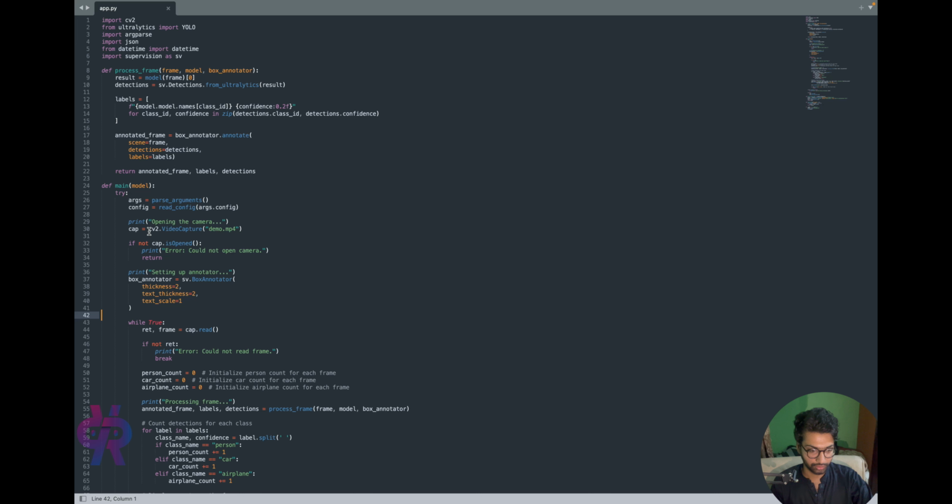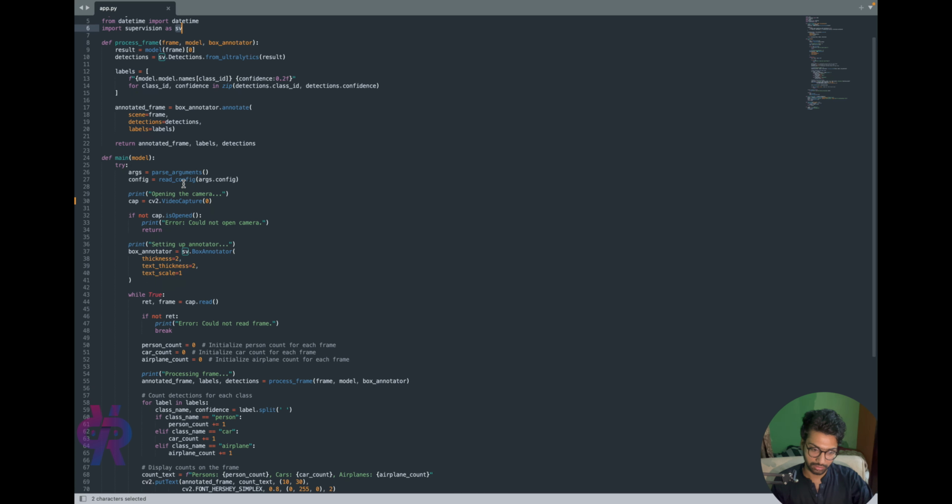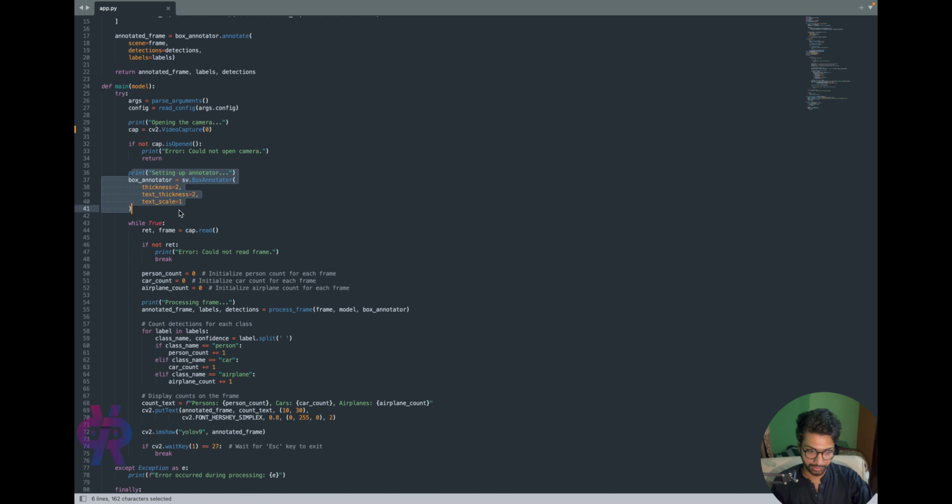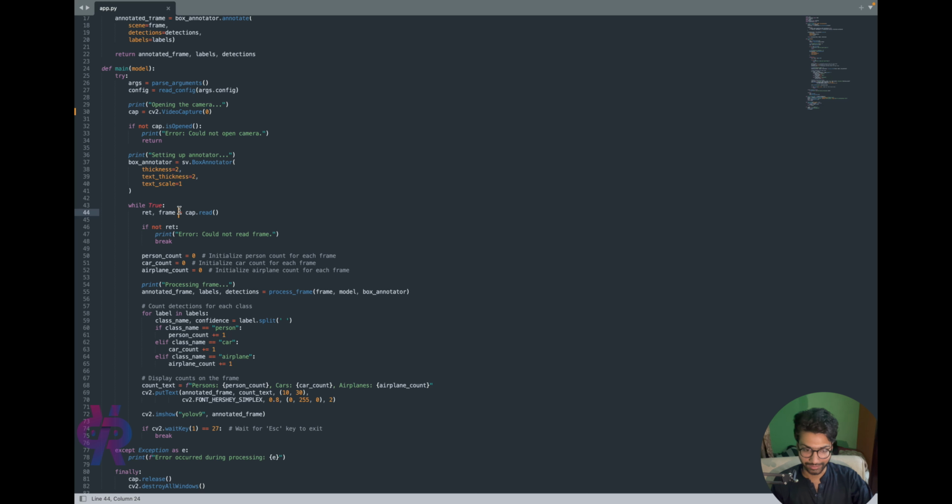The model function is mentioned here, and it is called in the loop. Here I mention my camera in front of you, and if the camera is not available or does not open, it is handled. Boxes are annotated with the Supervision library, which is imported as sv. Here the boxes are defined with the thickness of the text and rectangle.